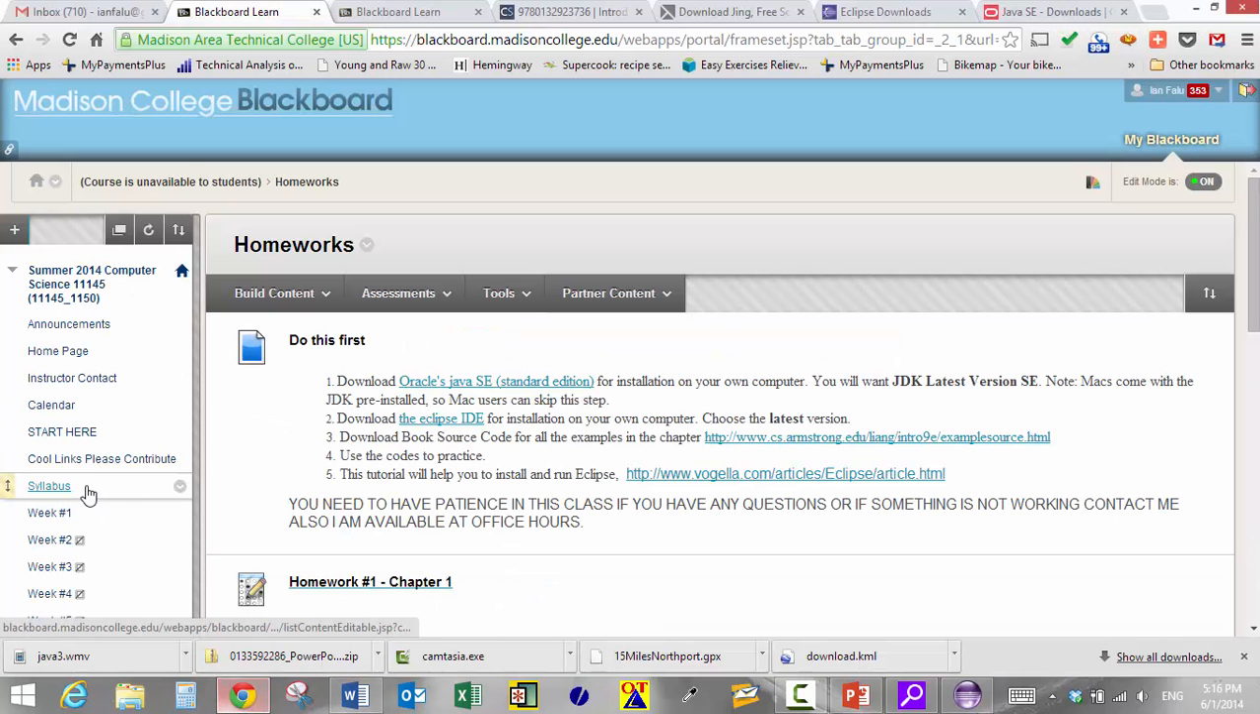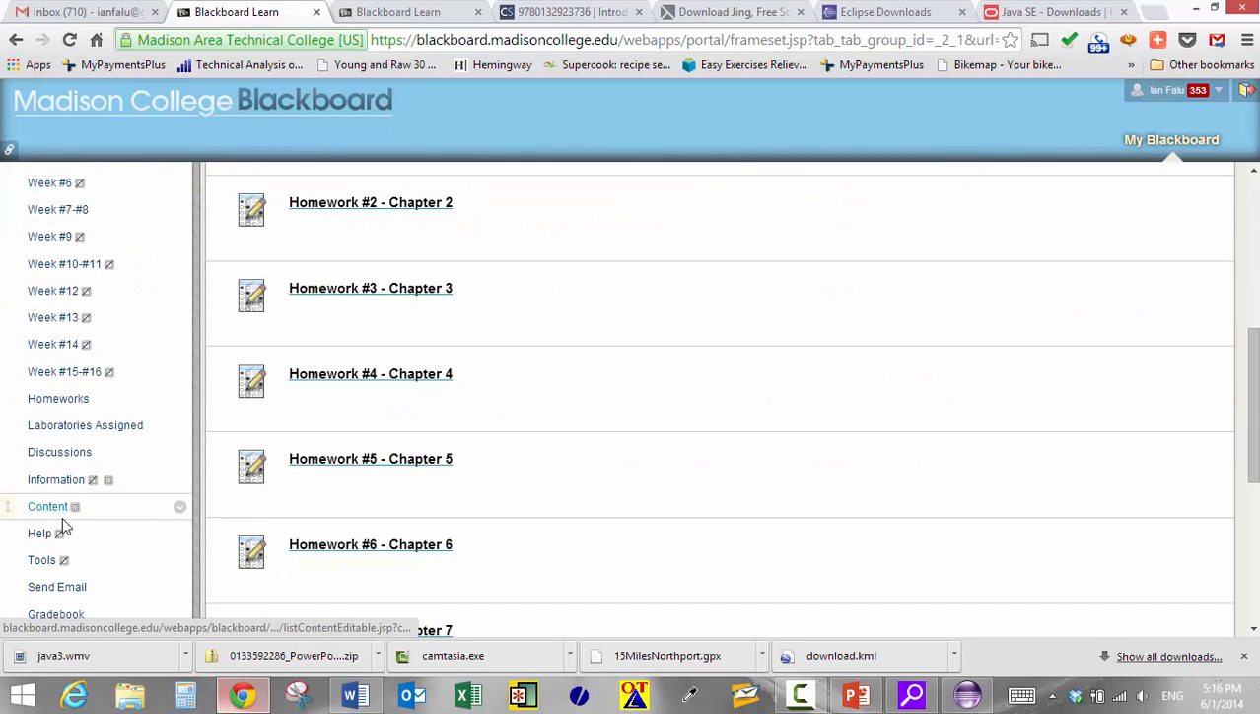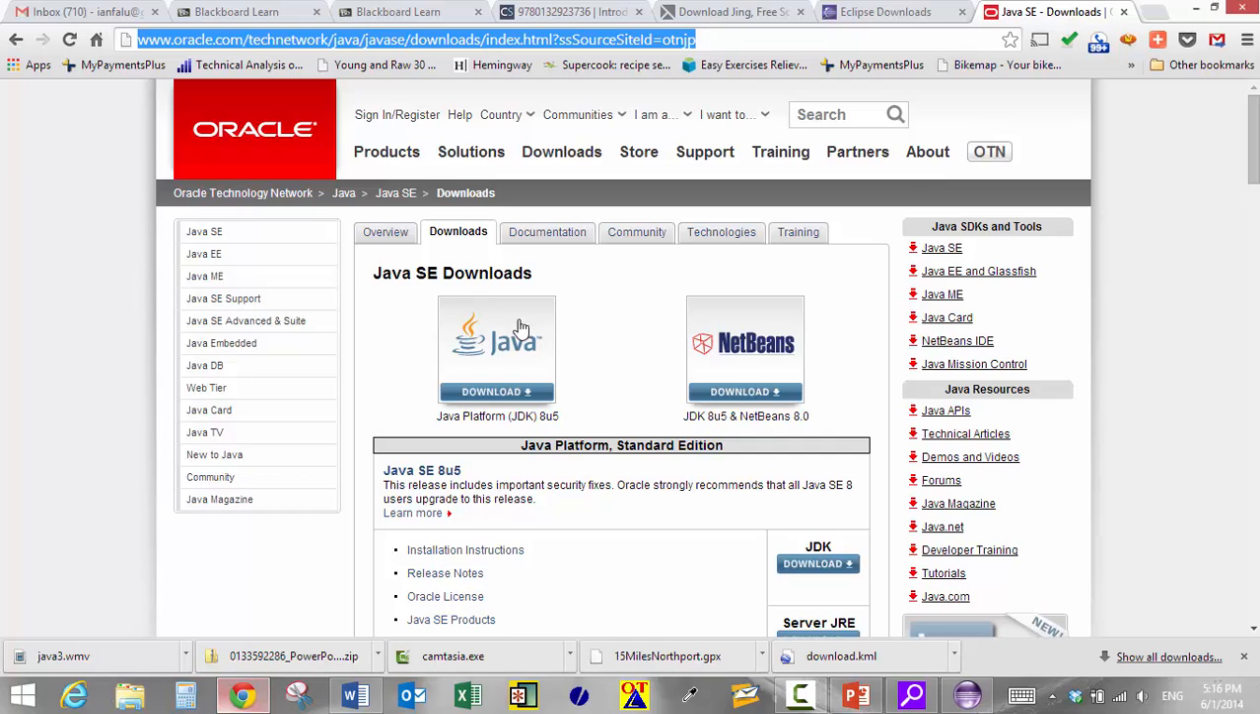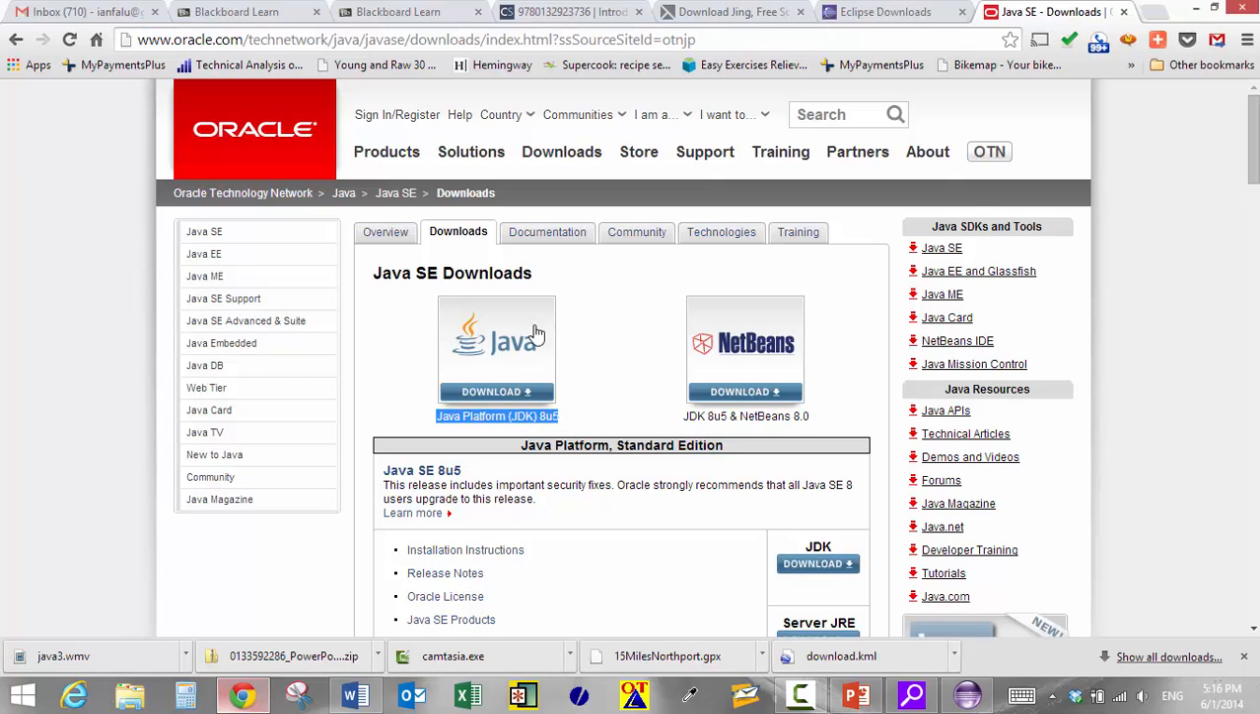When you go into Blackboard and you go into the homeworks section here, I have laid out some of these links. So the first one is the Java SE Standard Edition. So when you click on this link, it will take you to this page. And technically all you have to do is just download the Java platform, this first option. Okay, so you download that and install that. I'm not going to go through the download and installation process.